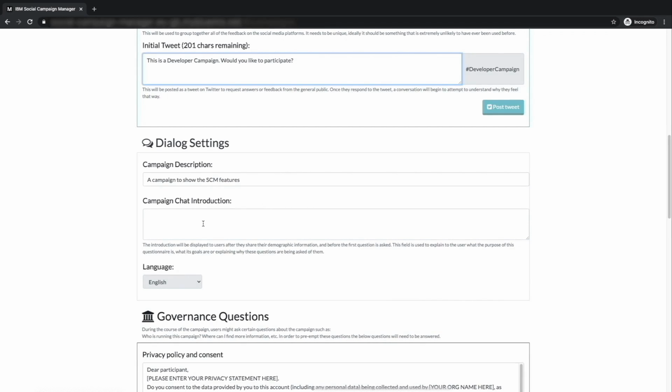The campaign chat introduction allows the campaign owner to add some text that will be displayed at the start of the conversation. This can contain some information about the survey and the questions being asked.